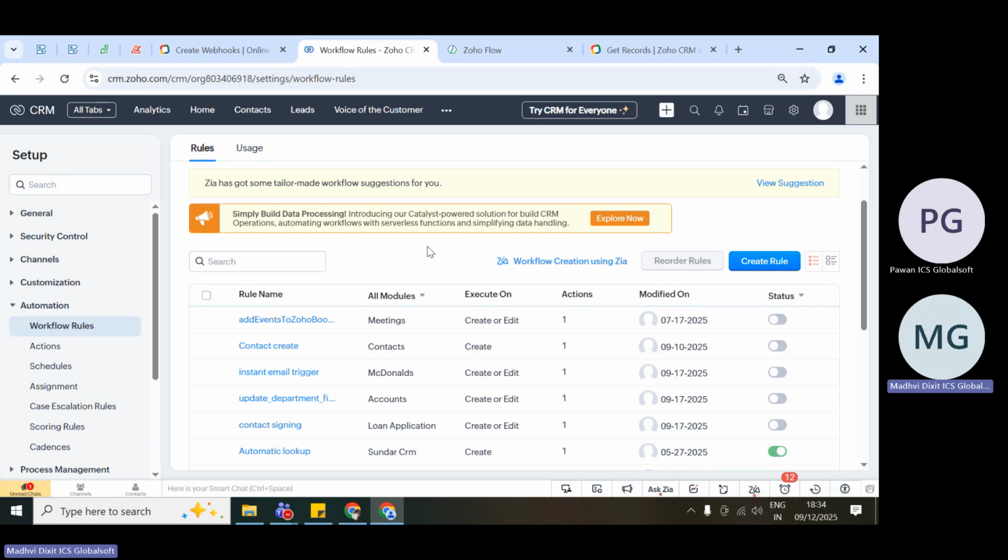Okay, so my screen is visible, Pawan? Yeah, it's visible. Okay.